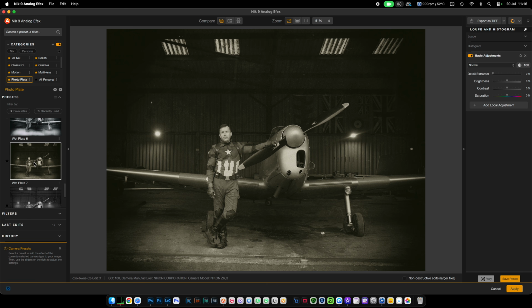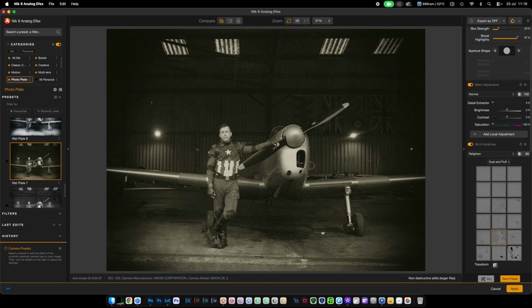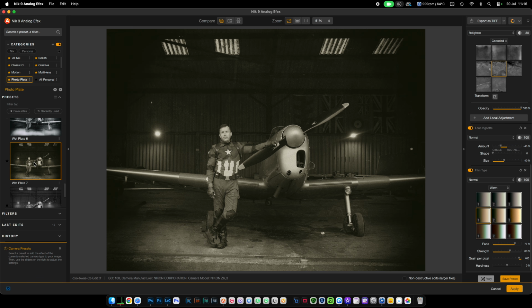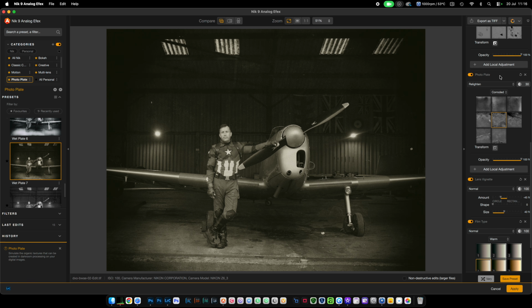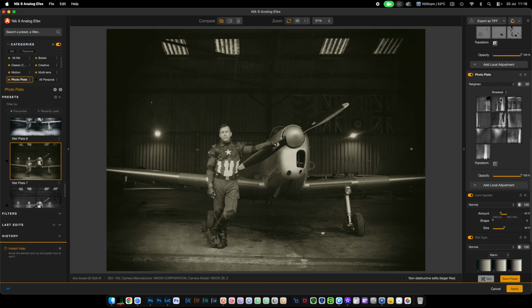So I'll click, and as soon as I click, it will pull all the panels over on the right hand side. And right in the middle there, we have got the photo plates. So I'm going to change the photo plate from one of the corroded ones to one of the streaked ones. And let's get some bold streaks going in there. What about that one? Yes, I like that.